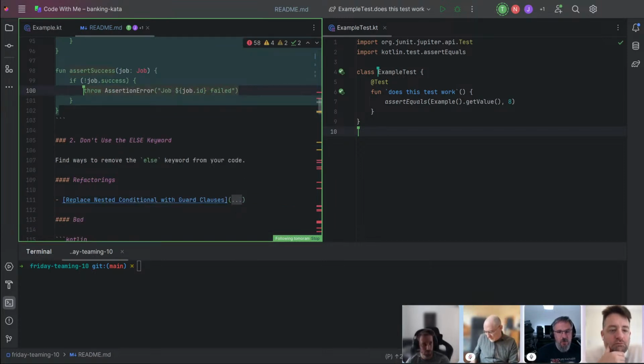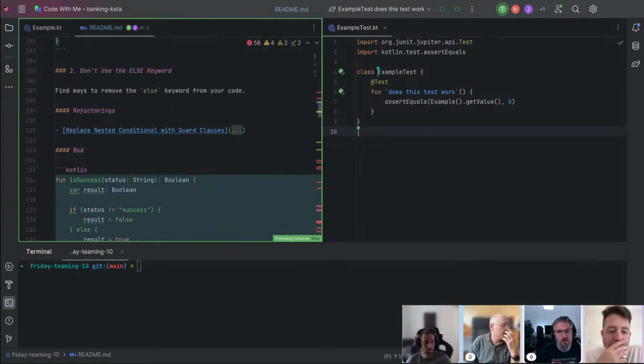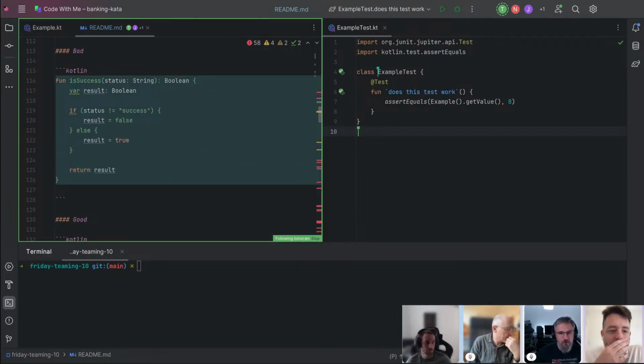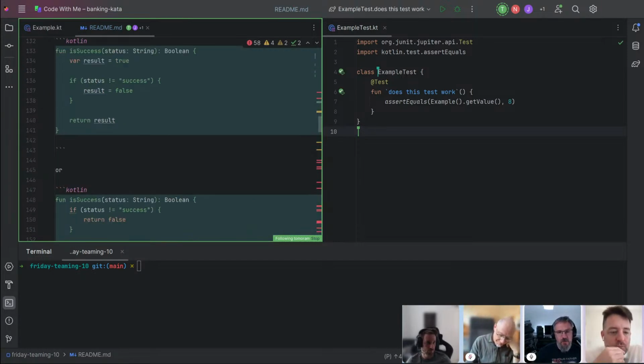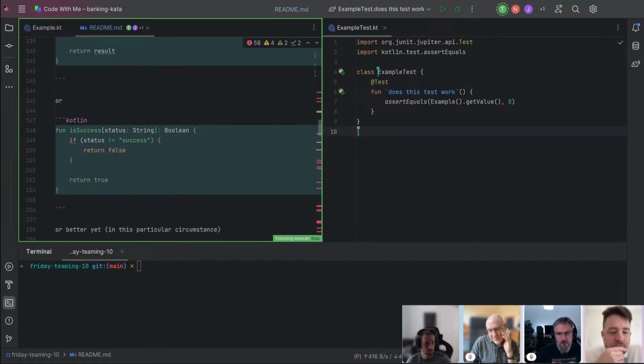Number 2 is we can't use the else keyword. So no ifs and elses. There are various ways you can solve these problems. Maybe the else is implicit, so you've already set the value and the if changes it. Maybe you can use early returns. Maybe you can use shorter expressions.